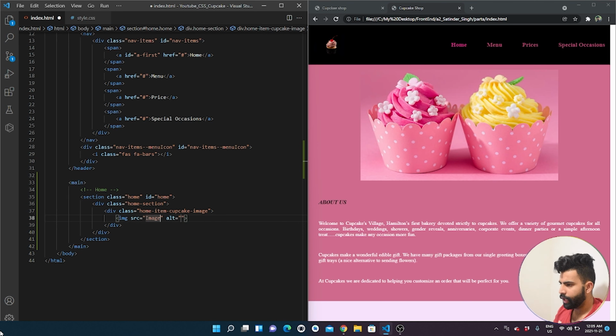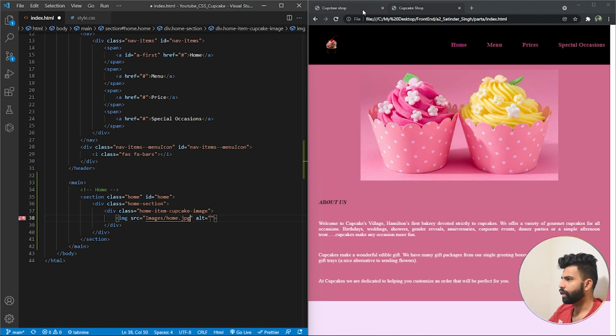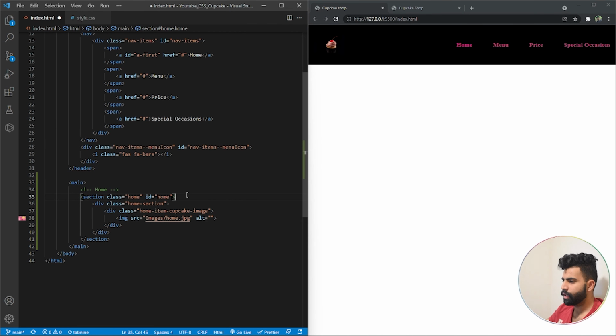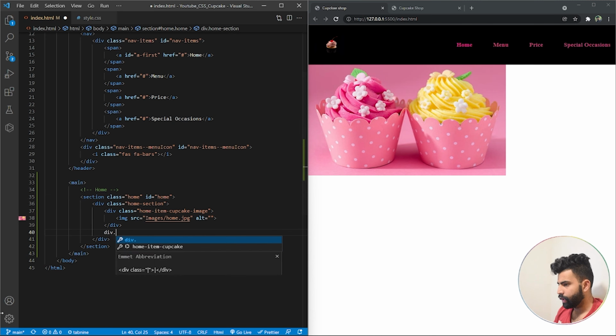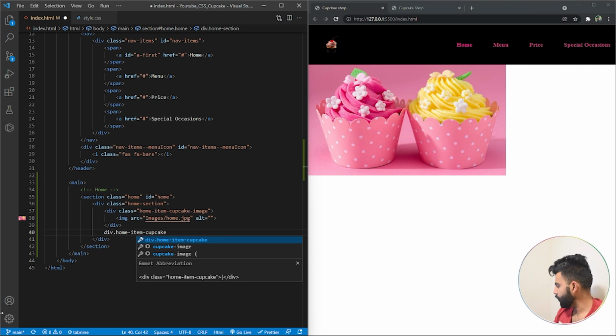So now I will place an image here. I already have an image in my image folder, which is home.jpg. So this is our main page. I hit save, boom, we got our image. Now the next div has a class home item cupcake about.